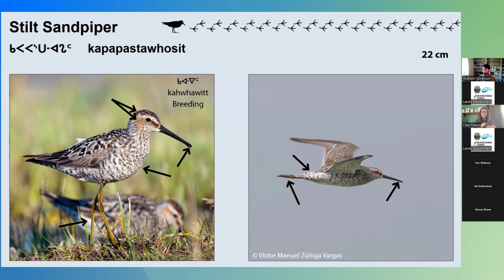The bird's underparts are heavily barred, and so you don't have this clean white belly. It's heavily barred all across. And you can also see some chestnut spots on the crown, on the cheek, and also between the eye and the bill. And in flight, the stilt sandpiper shows a white rump and a white underwing, and you can see that the legs extend well beyond the tail.